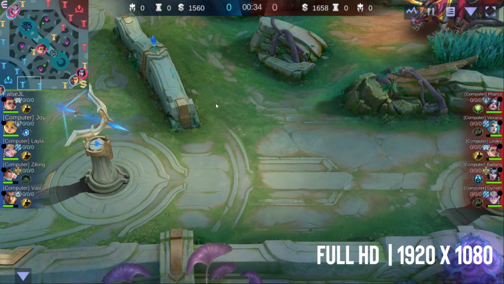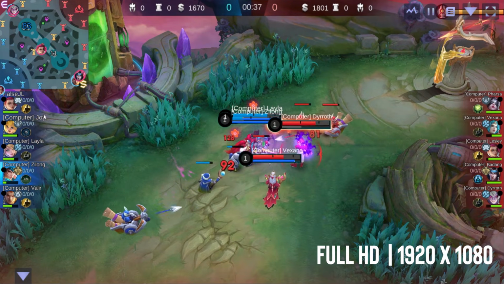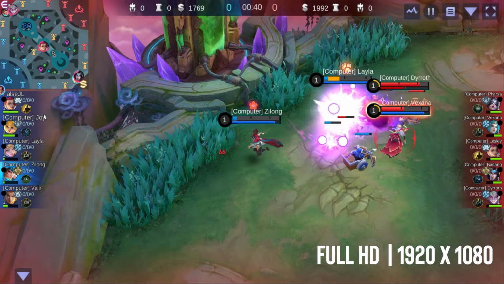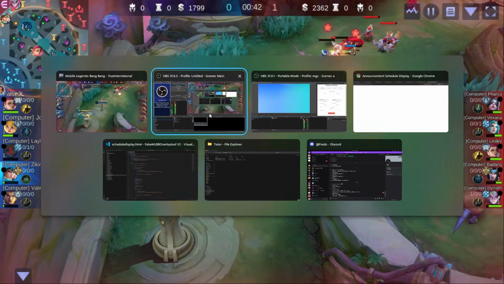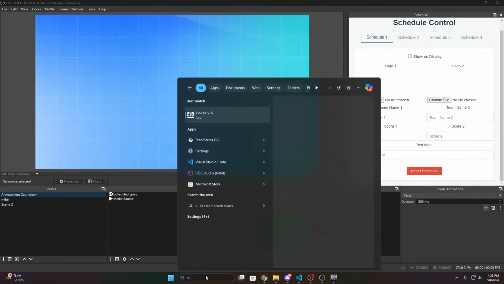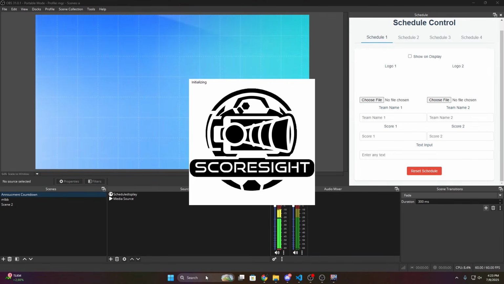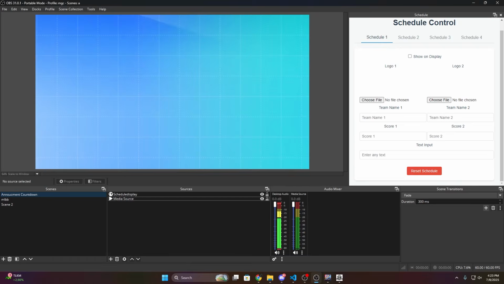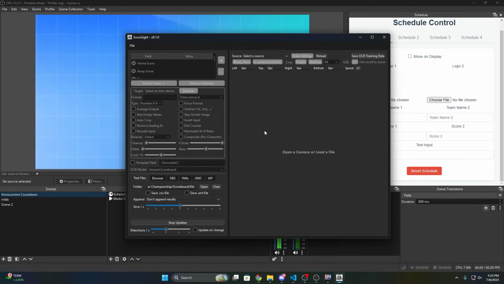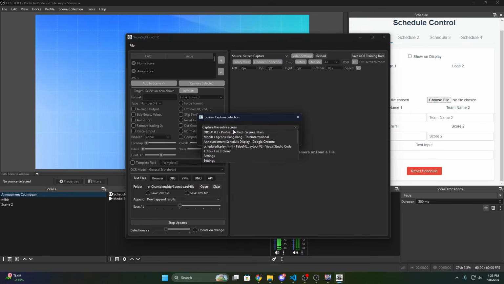After Mobile Legends is open, maybe we can follow this particular hero, and then you need to open your Scoresight. So I will open my Scoresight here. Okay, this is our Scoresight. The first time you will see something like this, and it's no problem at all. First you need to select a source, then pick a screen capture, and then pick your Mobile Legends app. For me it is Mobile Legends Bang Bang, and then okay.